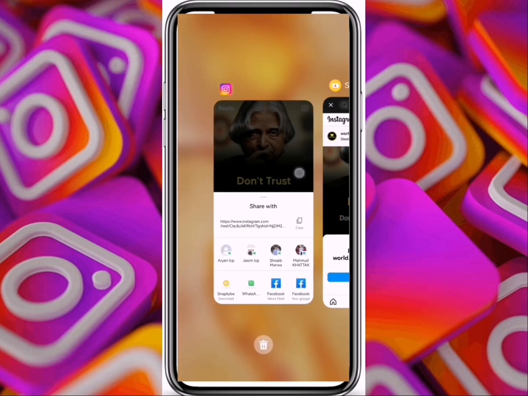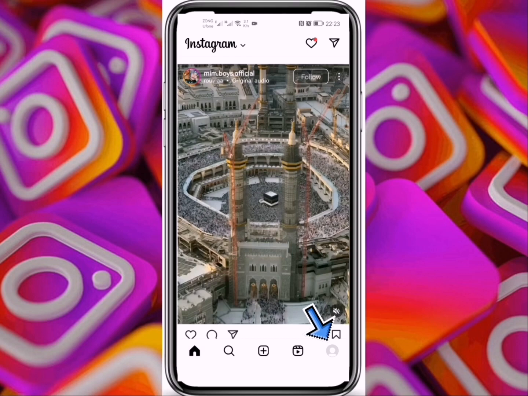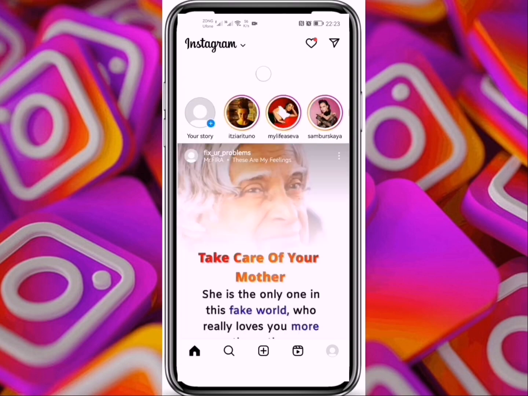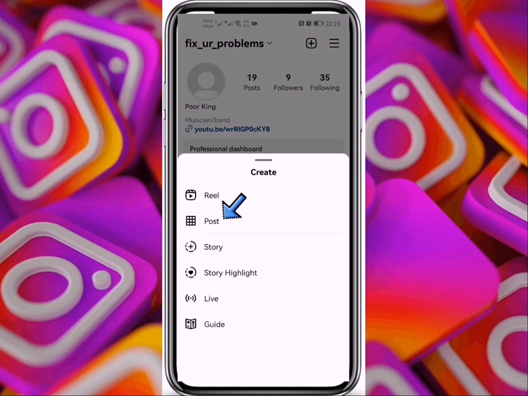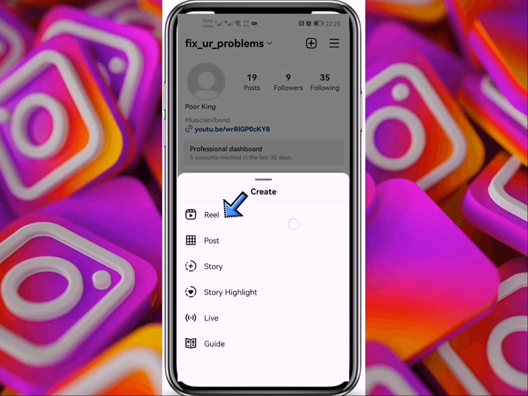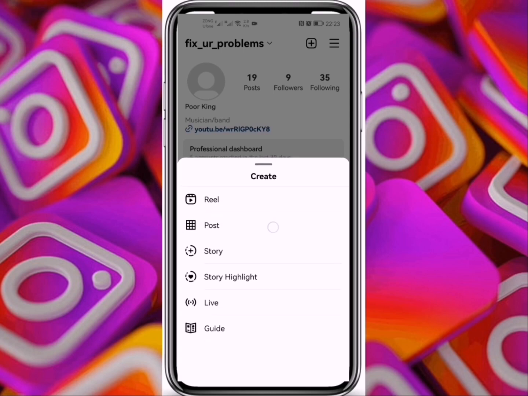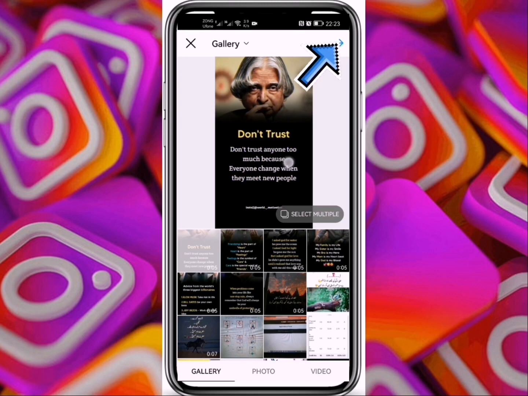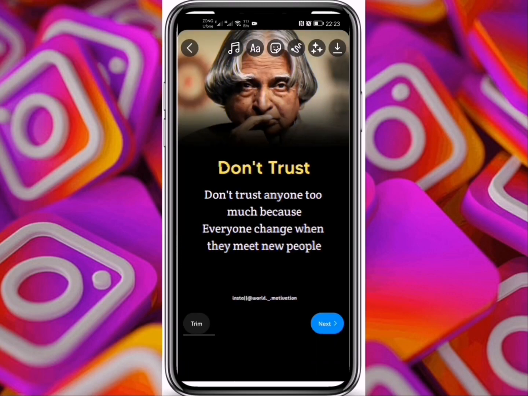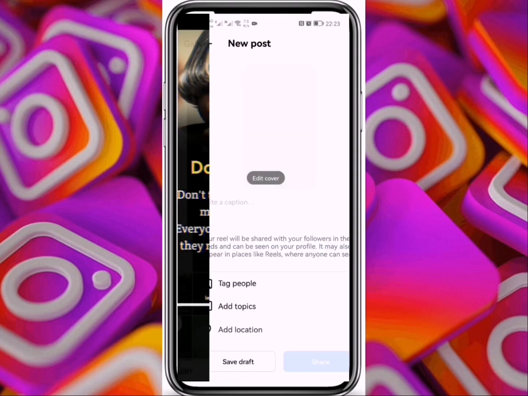And now we will go back to our Instagram and go to the home option and click on the profile, then click on the plus icon. Here you see the option post. This post will be posted to our feeds, so click on the post and select the video which you downloaded. Click on the next option and then click on the next.